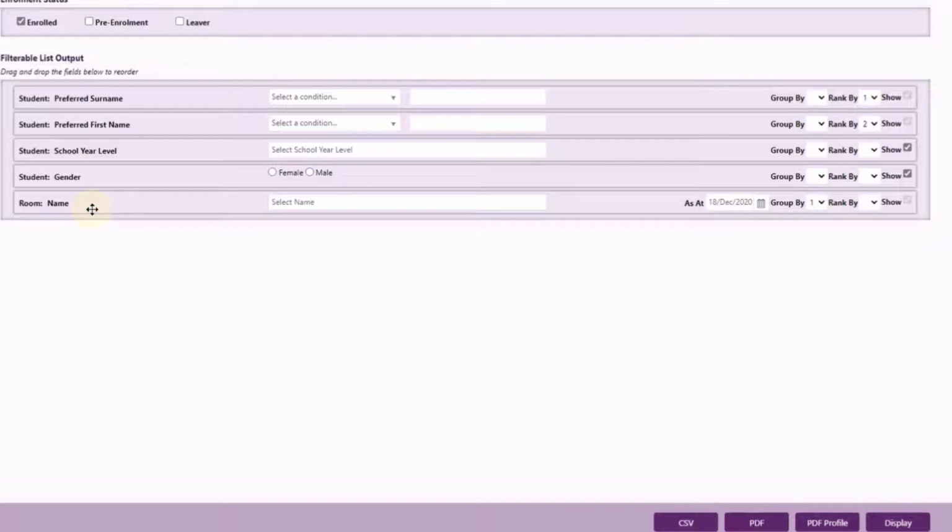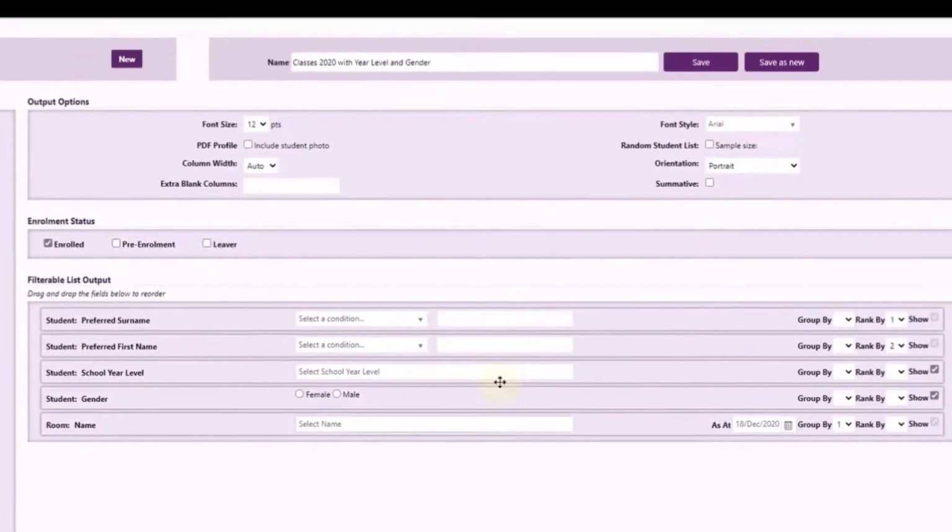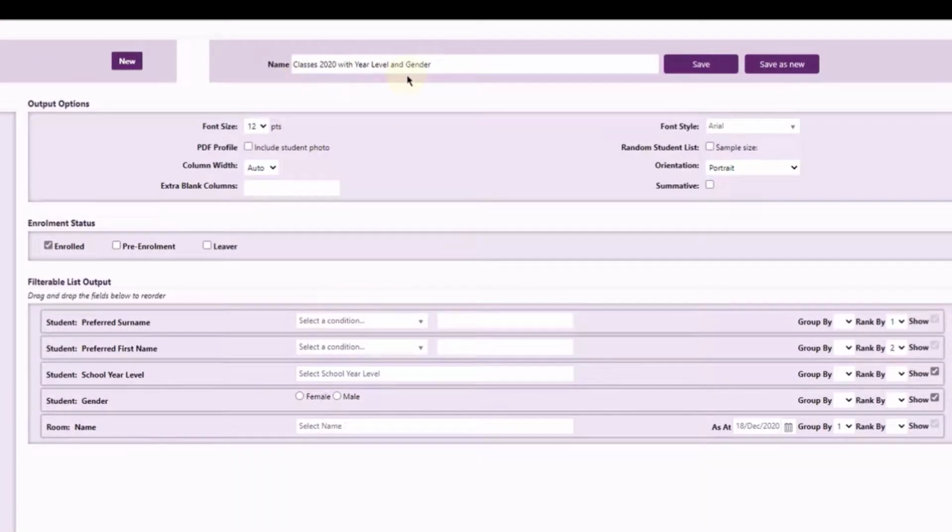And what this will do is then print the first room on the page and then the next room on the next page, etc. I can now add a name at the top here so I can save this and use it for the rest of the year.